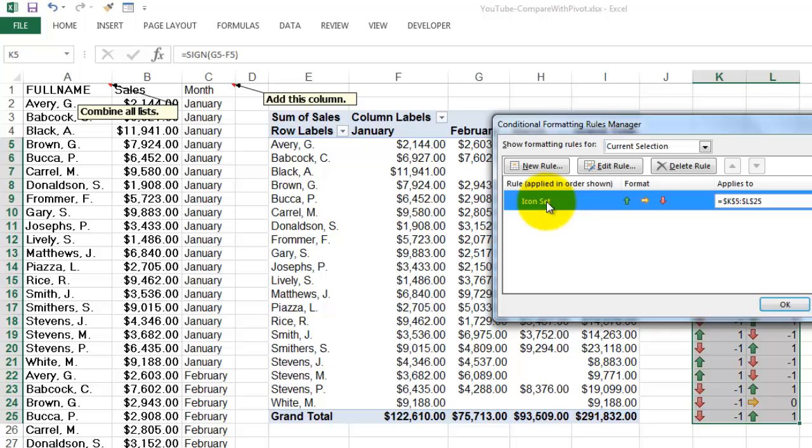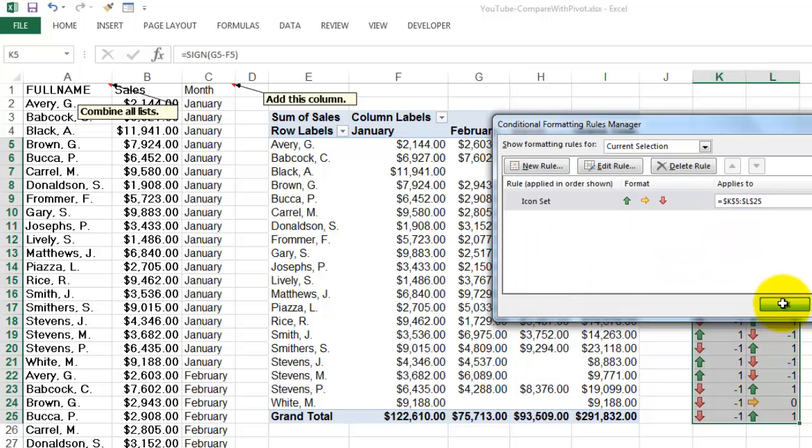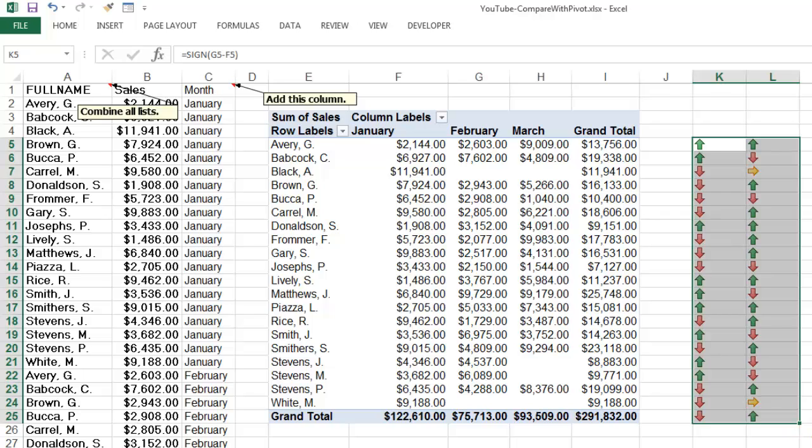This is the one you have. Select it and edit the rule. And say that you want icons only. Okay. And we OK it. And you will not get those numbers anymore.